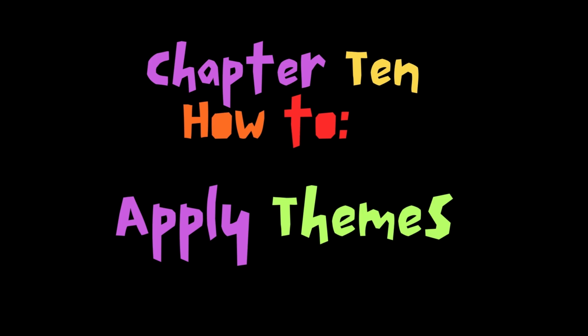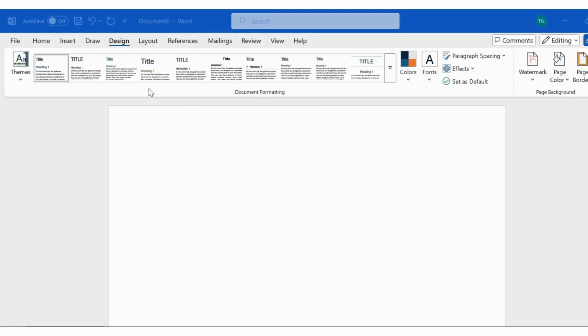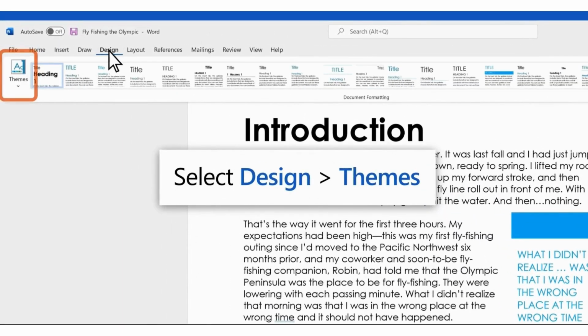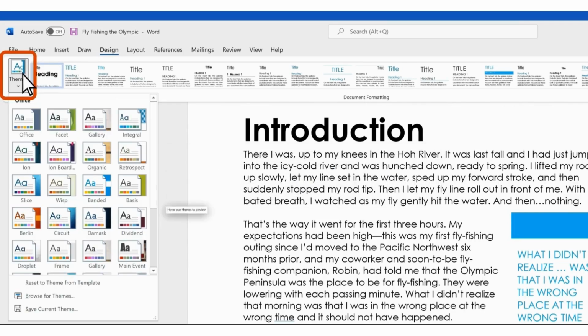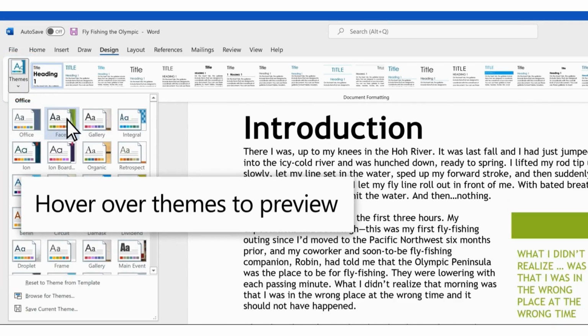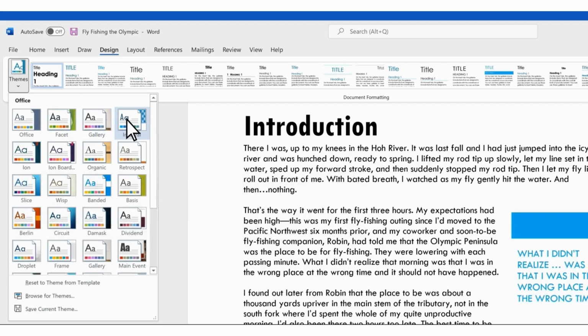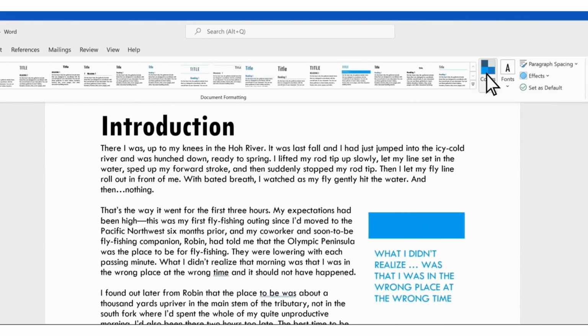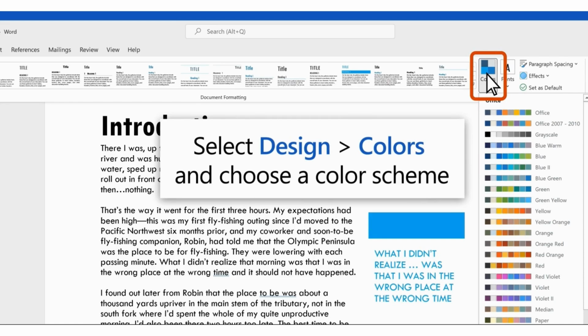How to apply themes. So you get to a point where you need themes, and theme is like the whole look and feel of the document. You go to design, press design, you go to themes, and you select which one. So the colors, as you can see, the look and feel becomes different, and the colors applied are somewhat different. You go to design.